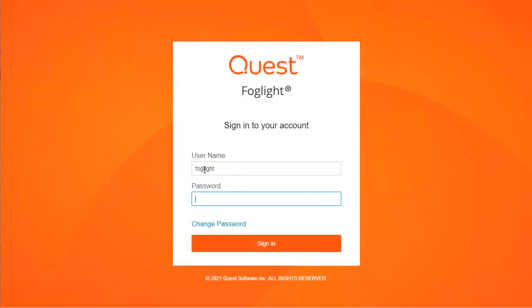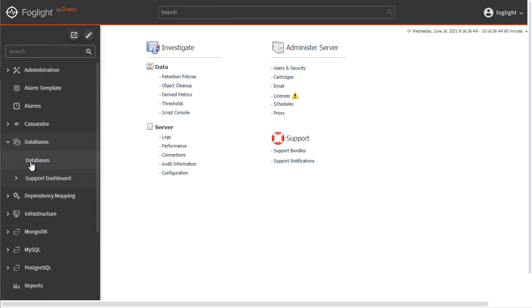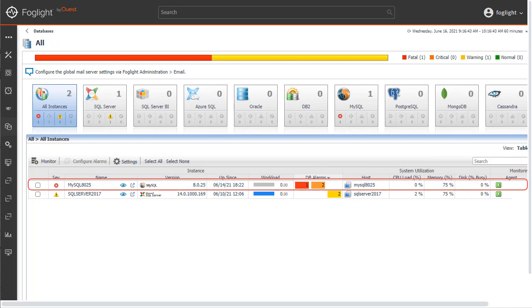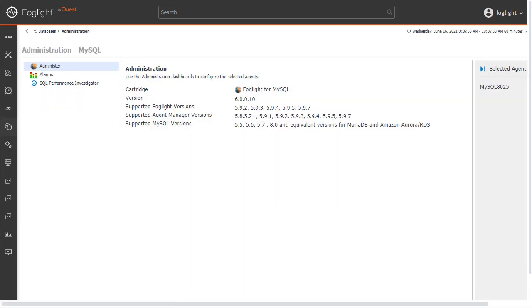Let's begin by logging into the Foglight console and navigating to the Global View Databases dashboard. In the dashboard, we have a MySQL agent already being monitored by Foglight. Select the checkbox next to that MySQL agent and then click Settings and Administration. This brings us to the MySQL Agent Administration panel.